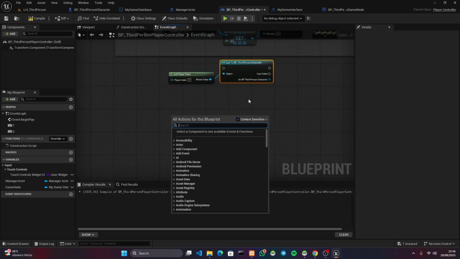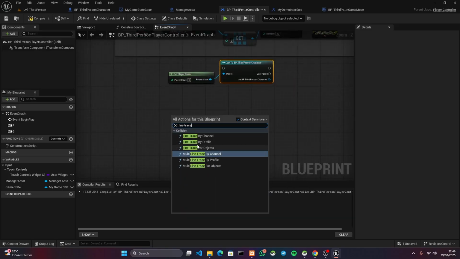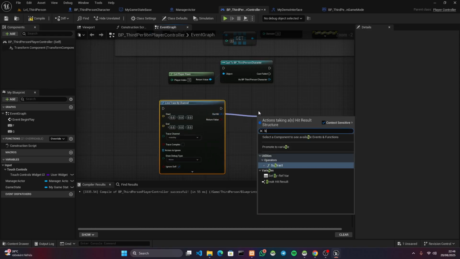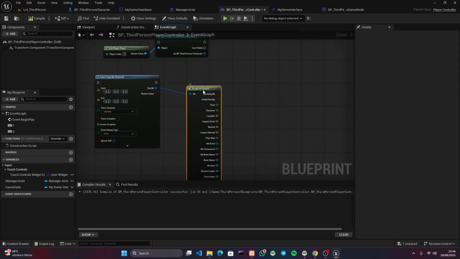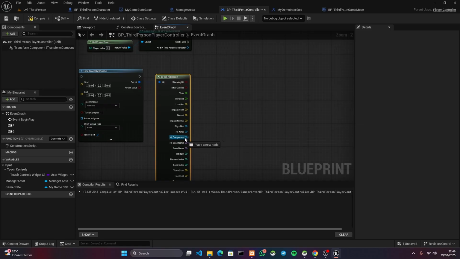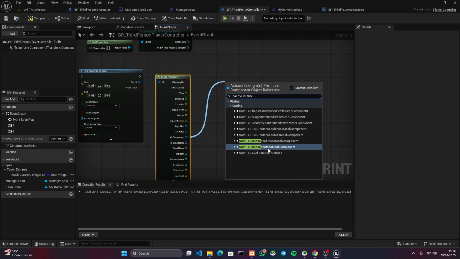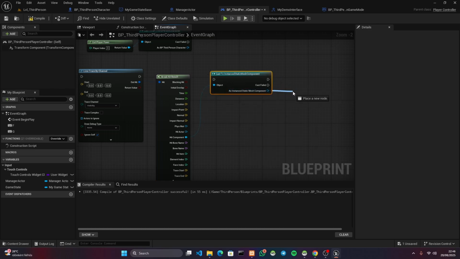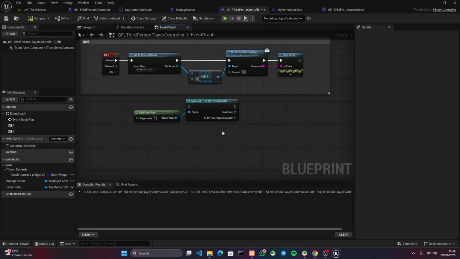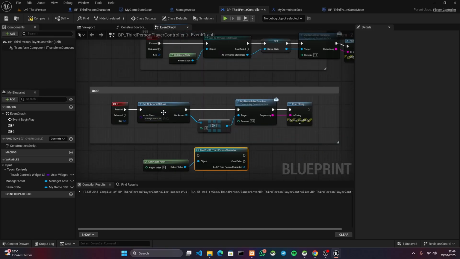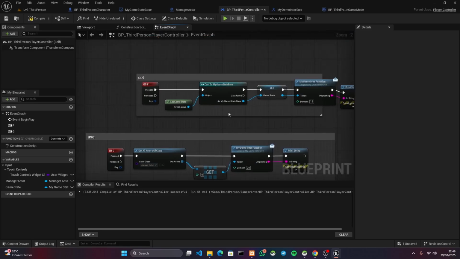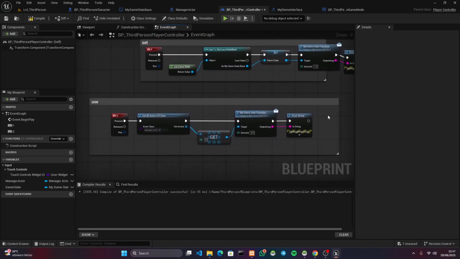Or let's say I have a line trace by channel, and then I hit something and I break the hit result, and in here I do have a hit component, right? A simple component like instance static mesh component. I need to cast to instance static mesh component, and now I do have a valid object reference. So everything has a way of grabbing a reference point, either by casting, by grabbing a class of actors, or looping through something. I cannot tell you every single thing because there are hundreds of different things in Unreal Engine and ways to get a valid reference point to them. Well, 99% of the time it's casting.